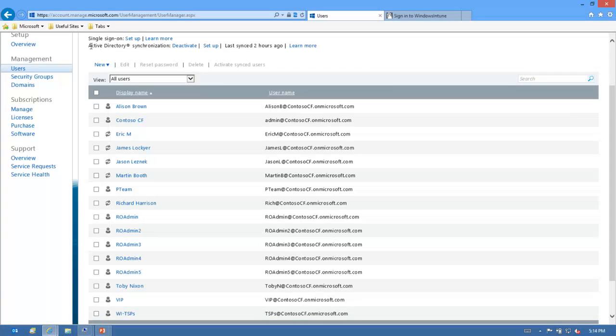So here's the Active Directory synchronization. I've already got mine deactivated, but if it wasn't, I could go and hit setup, and it would take me through the steps I need to do to deploy DirSync to enable my directory to synchronize up to the cloud.